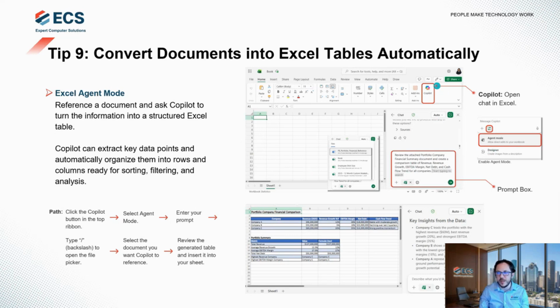It lives directly in Excel. And agent mode is what allows you to do it, where it becomes an agent inside your Excel spreadsheet. Just click on the Copilot, click on agent mode, and then create a prompt, reference the document that you would like to do and the action that you would like to complete.